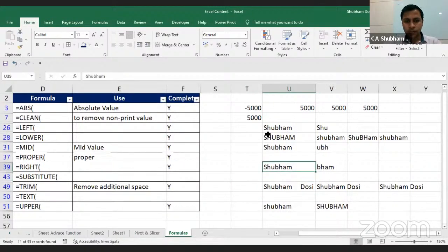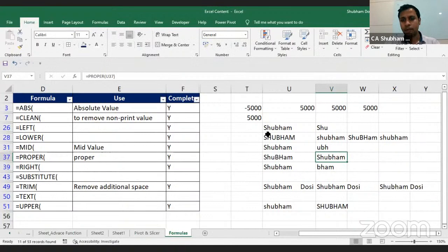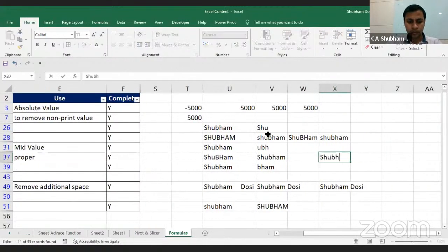The same will go with PROPER. Here I will write one letter in uppercase and one alphabet in lowercase. It does not look proper. So what I'm using here is PROPER. PROPER gives Shubham Doshi. This is PROPER. Clear? If you have any sentence, like I will write something here, and I made so many mistakes here.